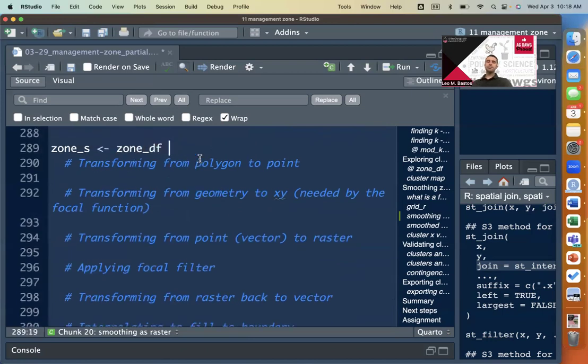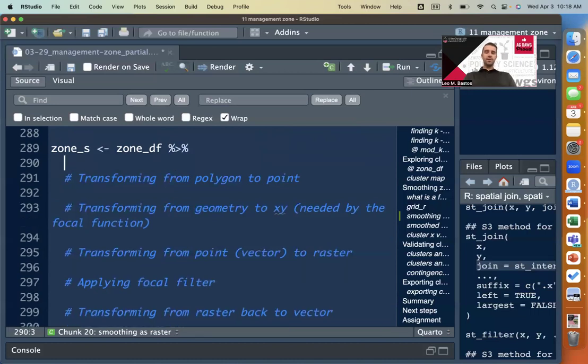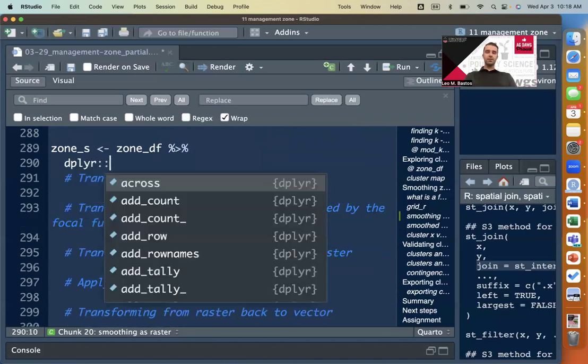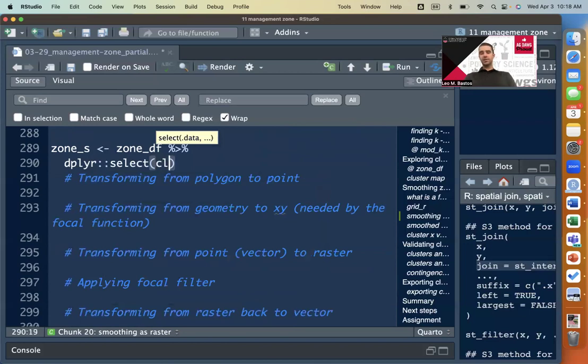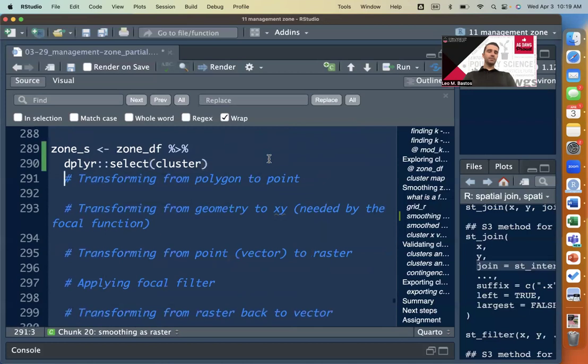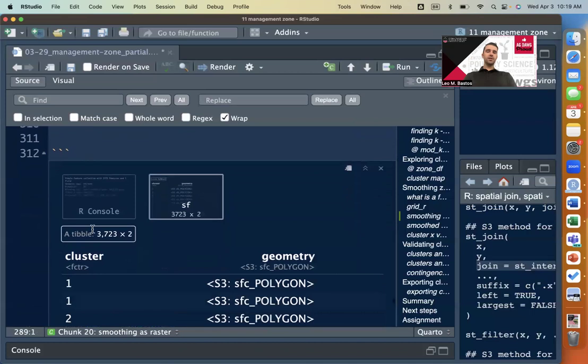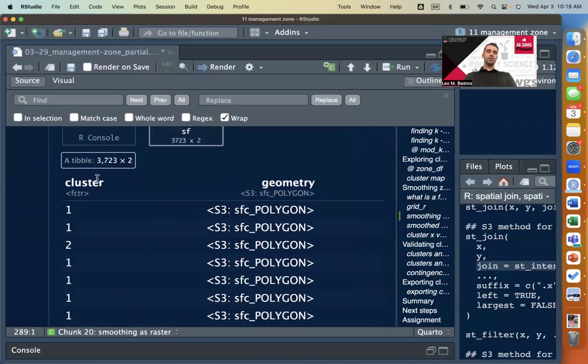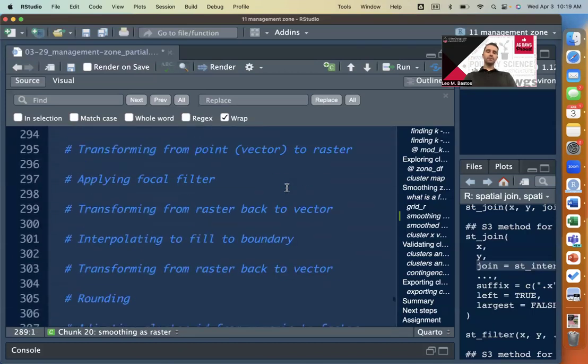Just to simplify things a little bit, we're going to be smoothing the cluster variable. Because of that, I want to keep just that column to make things more straightforward. So let's give it a pipe and call a dplyr select, and I just want to select the cluster. If you run this at this point, that's all we're doing. If you print zone S, it's going to be the same number of rows. It's going to have the cluster column and the geometry column as well.